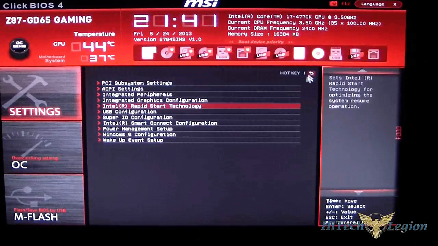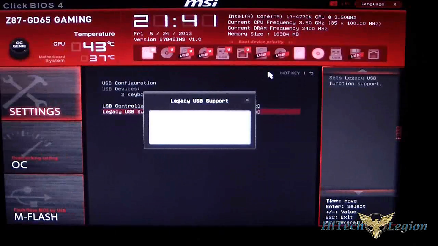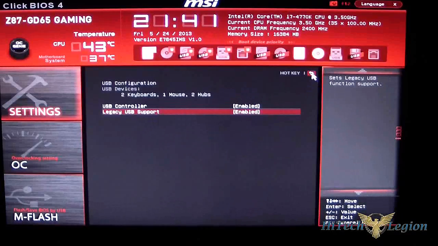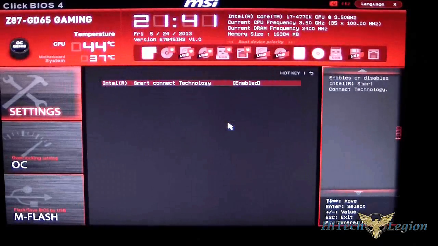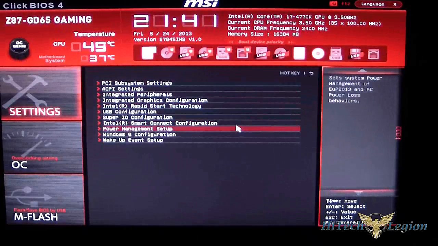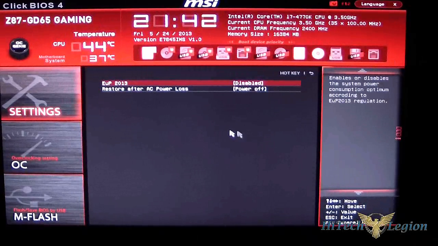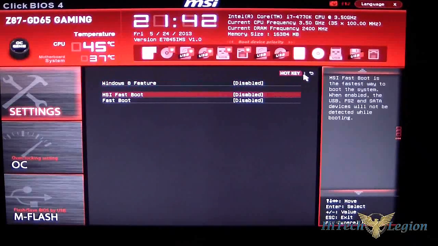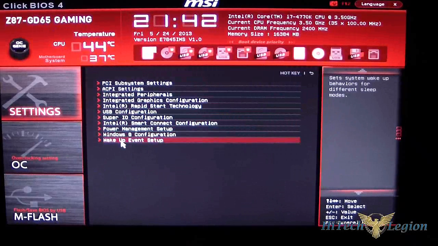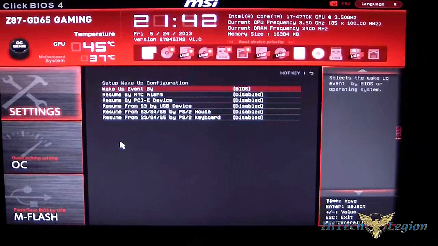Intel Rapid Start technology, USB configuration. Super I/O configuration, Smart Connect configuration, power management setup, Windows 8 configuration. This has MSI Fast Boot. You could install that. Of course, it has regular Fast Boot, and then the Windows 8 feature, which I have disabled. And then, of course, your wake up event setup, and that will basically wake your computer up if you're putting it in a sleep state.